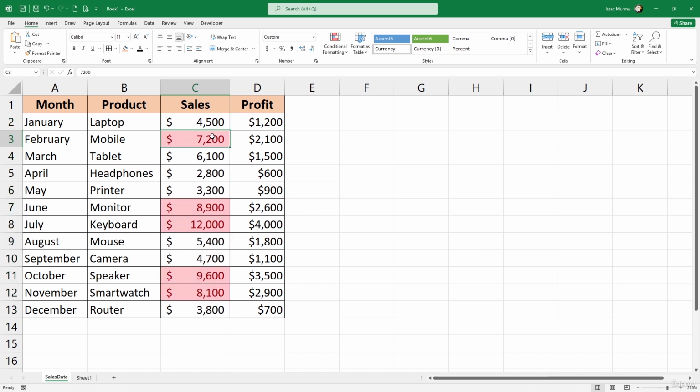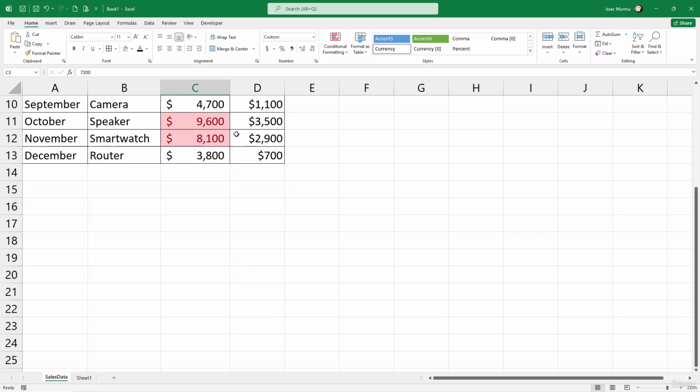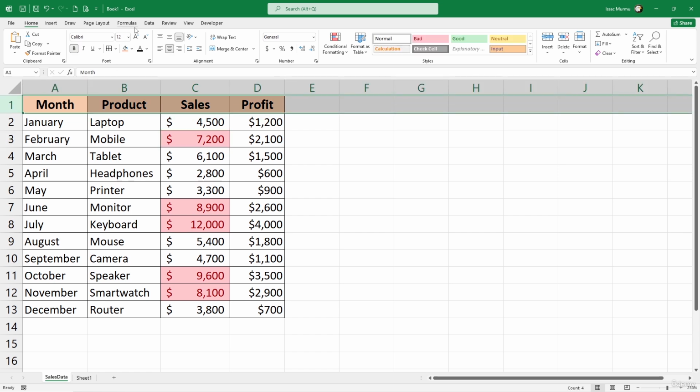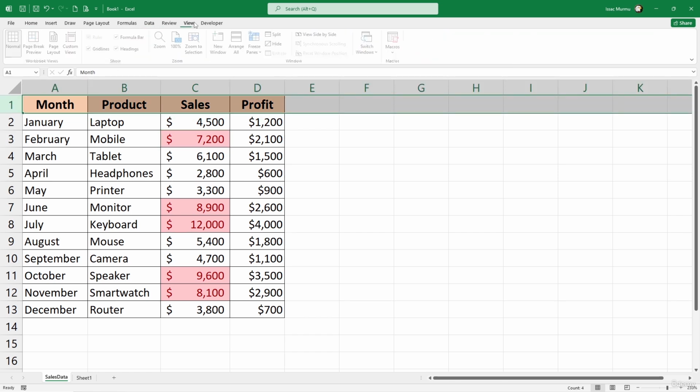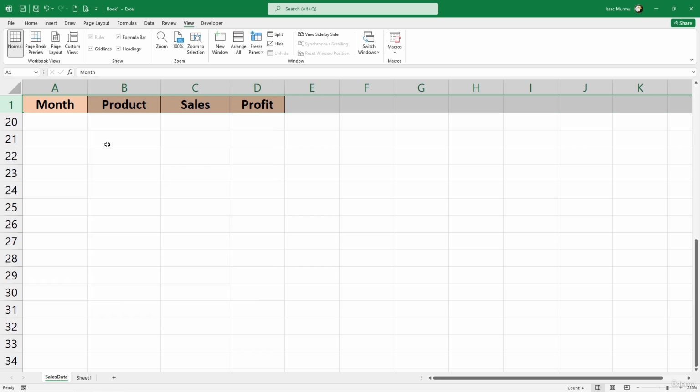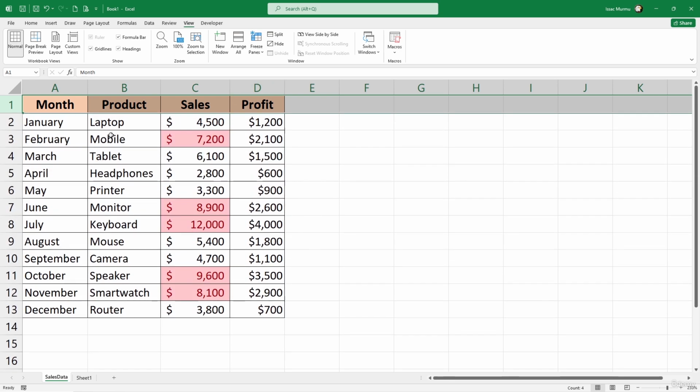And another one is freeze panes. Keep your headers visible while scrolling this way. We can select it, go to the View tab over here, and use freeze panes, freeze top row, and that's it. Now it comes like this way, and we have it with freeze panes.